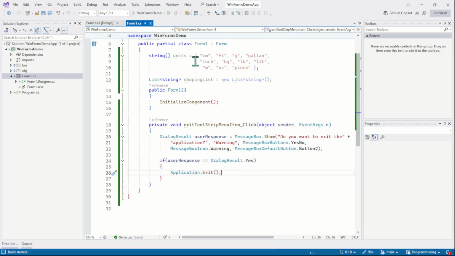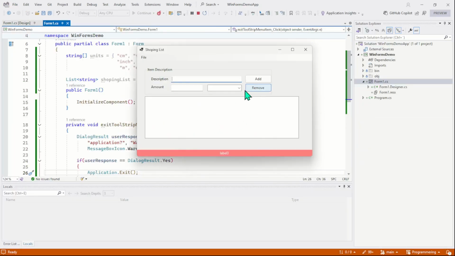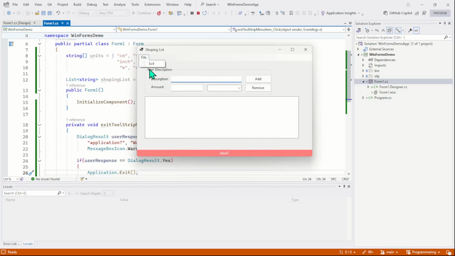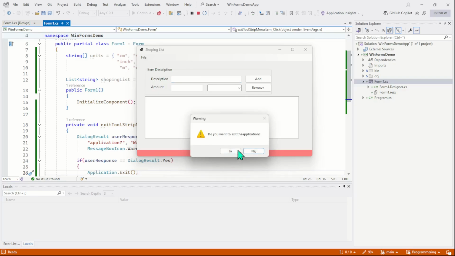Let's run the application and try it out. So here we have our application. Click on the file, select exit. Here comes the message box. I don't wanna close the application, so I will choose no, nothing will happen. Now click on the file again, choose exit. And now I will choose yes, application will terminate.